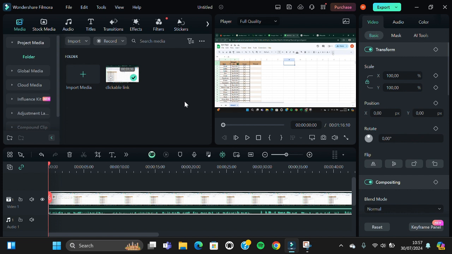Here I have created a project in my Filmora application and I'm going to enhance the audio quality of this video. If we want to enhance audio quality, there are some methods we can try, and the first method I'm going to show you is applying audio normalization.